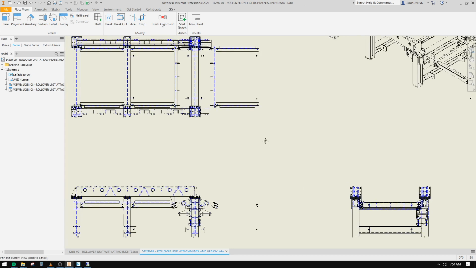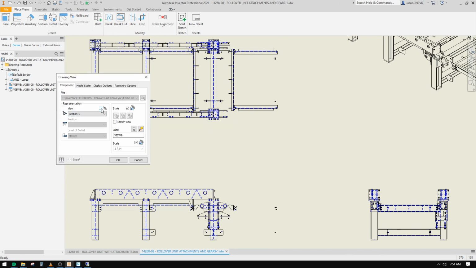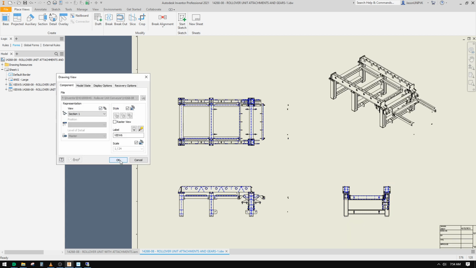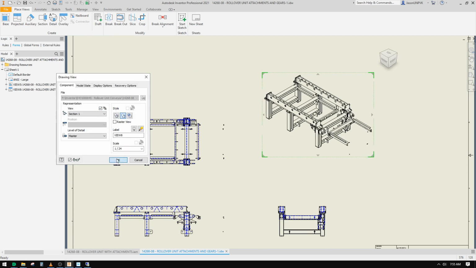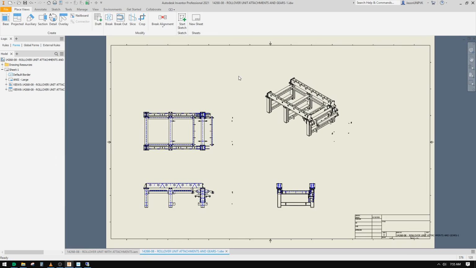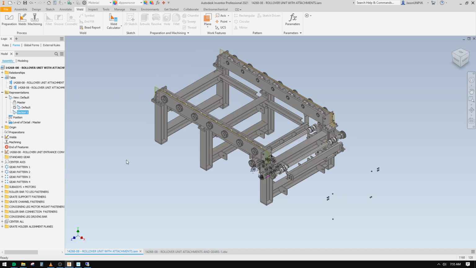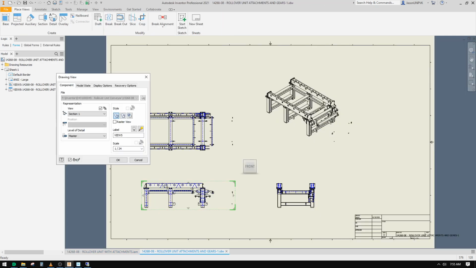Now, I'm not sure why this view didn't update. Oh, well, because I think same reason. Yeah, it needs to be associative. So I'm not quite sure why that isn't checked by default. So kind of glad that happened. If you do go back and change your view representation, you may have to check this associative box.